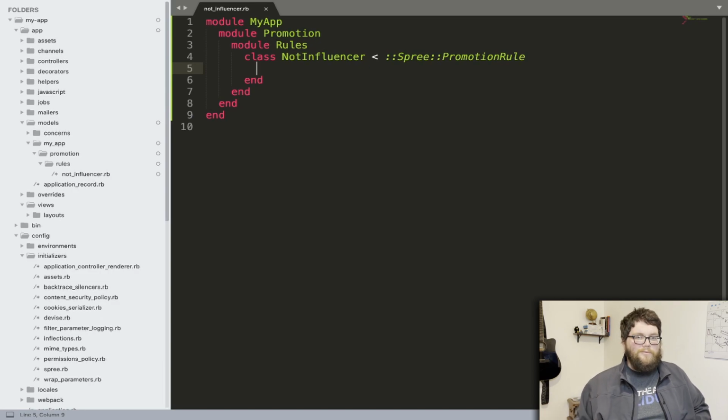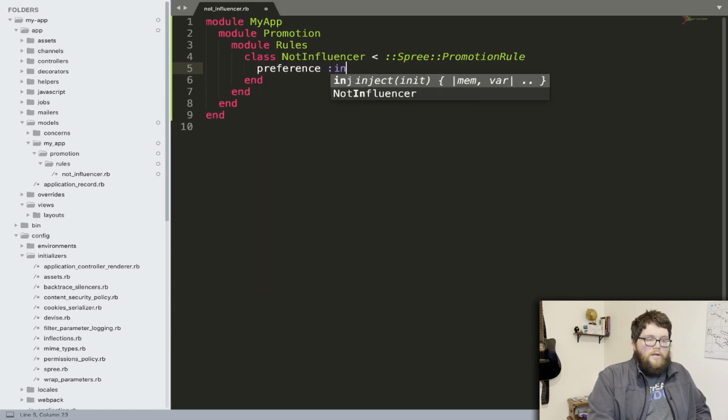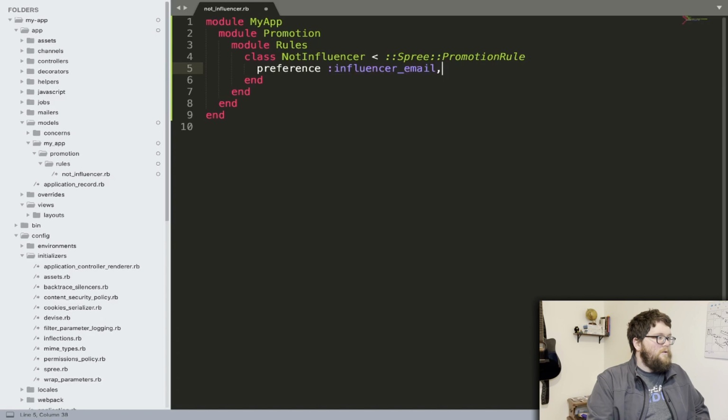Awesome. So we're going to use this rule to verify that an order's email isn't the same as a provided email. So we'll be able to provide Ginny's email address, and then any order that this promotion is intended to be applied to, we'll check this rule and make sure that the order's email doesn't equal the provided email. So we need a place to store that email. And luckily, since we're inheriting from Spree promotion rule, we can use preferences for that. So we'll do preference influencer email. It's going to be a string, and it will default to empty string.